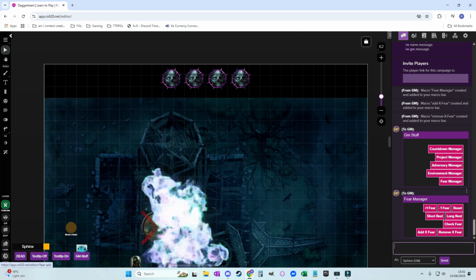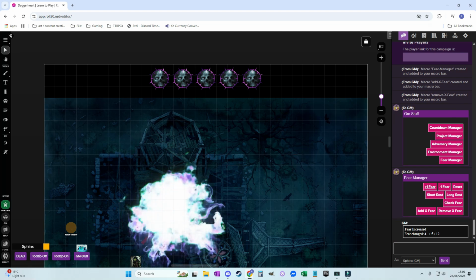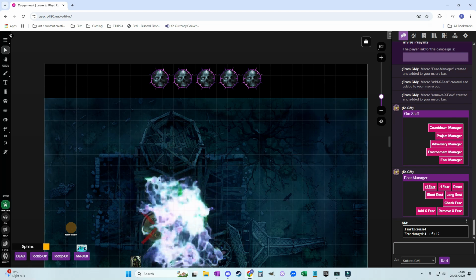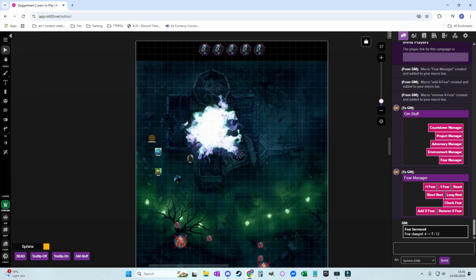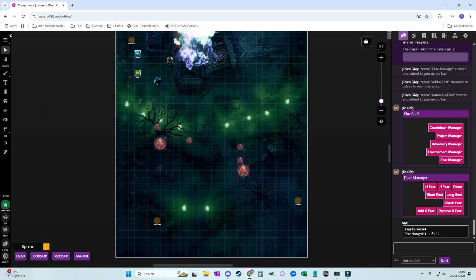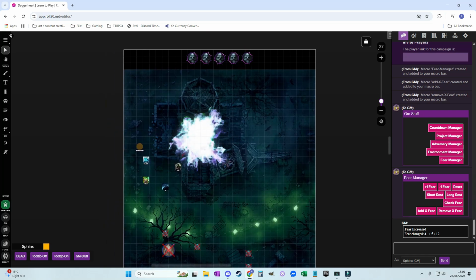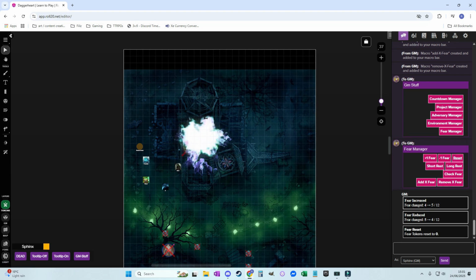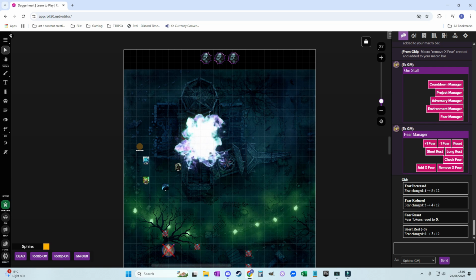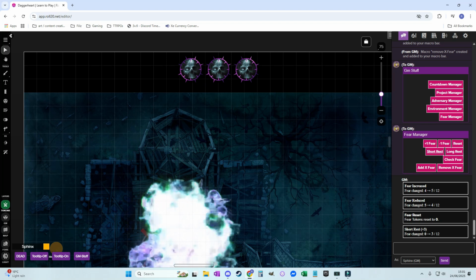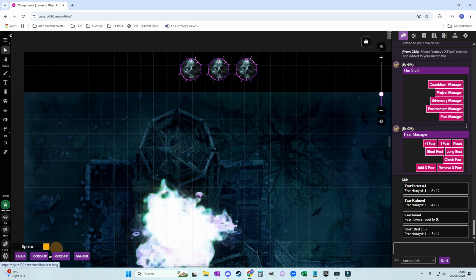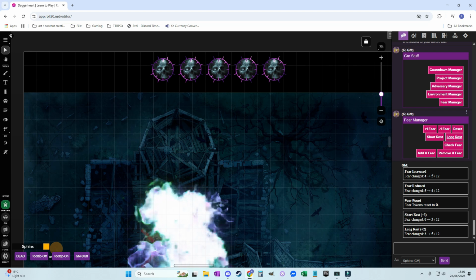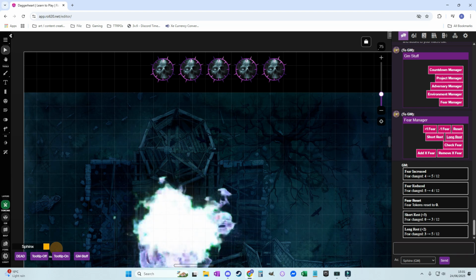If I add a fear, I add a fear onto the map. I then still get my little text chat output as well. That is in case, obviously, people are panned down to another portion of the map. If I remove a fear, it also removes the fear. If I reset the fear, I get no fear. If I click short rest, I generate my short rest fear, which is 1d4, and then it is visually represented here. Same with if I was to use a long rest, which is a 2 this time.